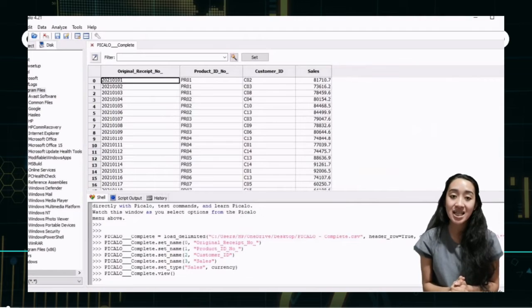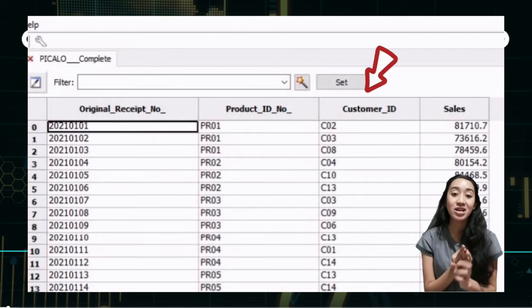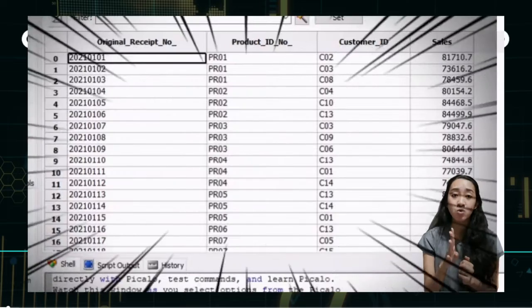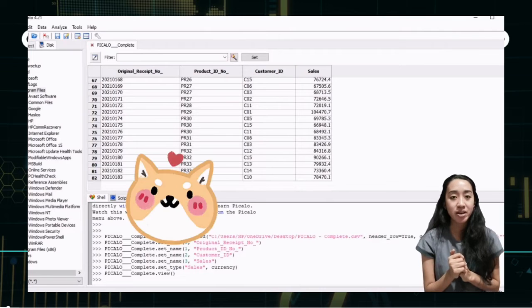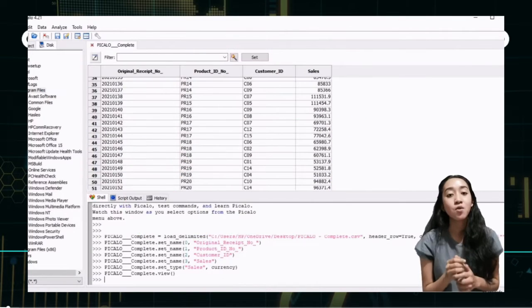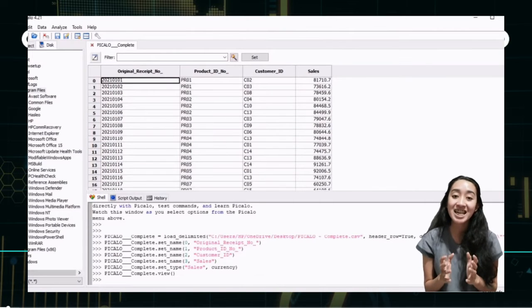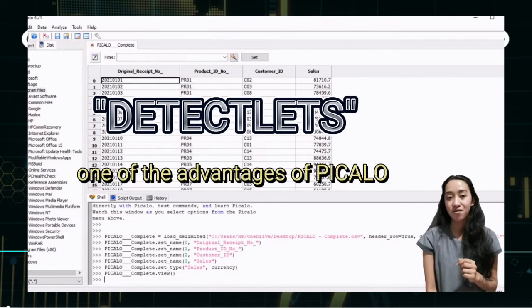As you can see, the file that has been imported in this auditing software contains information about original receipt number, product ID number, vendor ID, as well as the sales. Also, this file has only 4 columns and rows, which is less than 100. But as discussed earlier, this Picalo software may audit up to millions of cells, unlike other software which has limitations. So after importing this file, if you want to know whether there is information that was mistakenly included or forgotten, we may now use the detectlets, which is one of the advantages of Picalo.